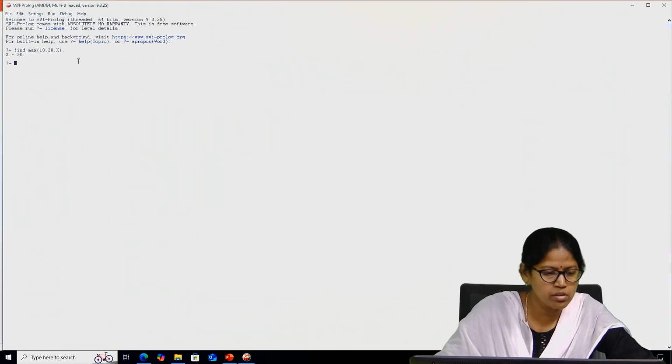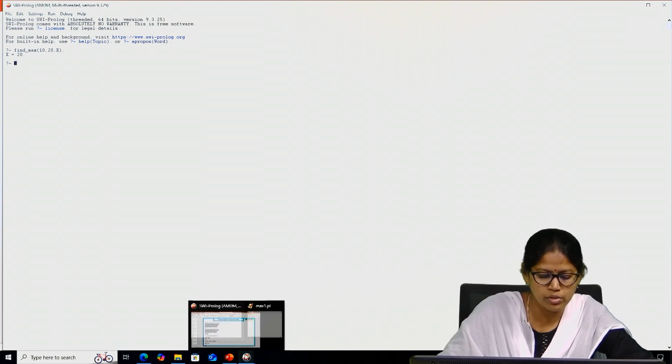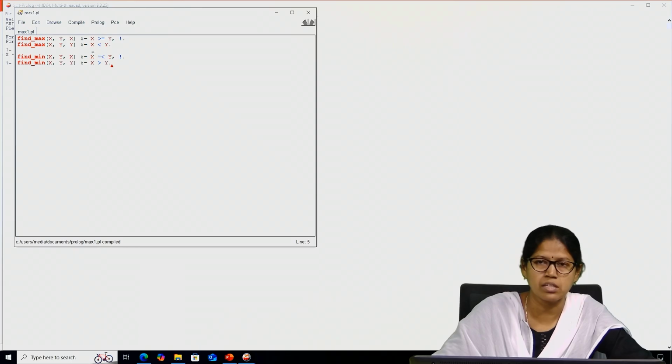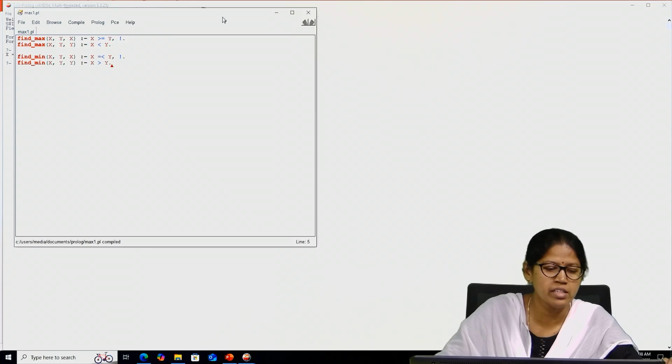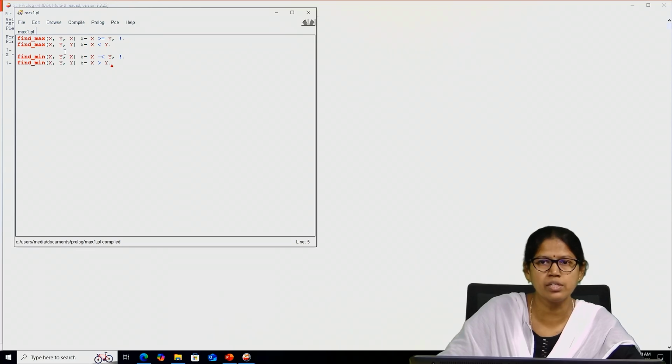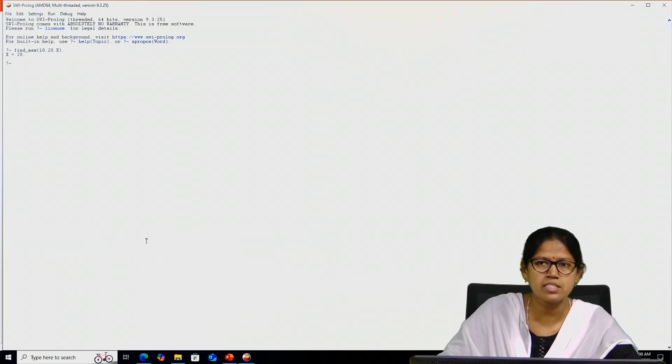How will it give the result? Let's see. 10, 20. 10 is less than 20. So it will display 20, based upon the condition we have written in max. If x is greater than or equal to y fails, then it goes to the next clause. X is less than y, so it will display the y value. What is the y value? 20. So it will display 20 as the output.